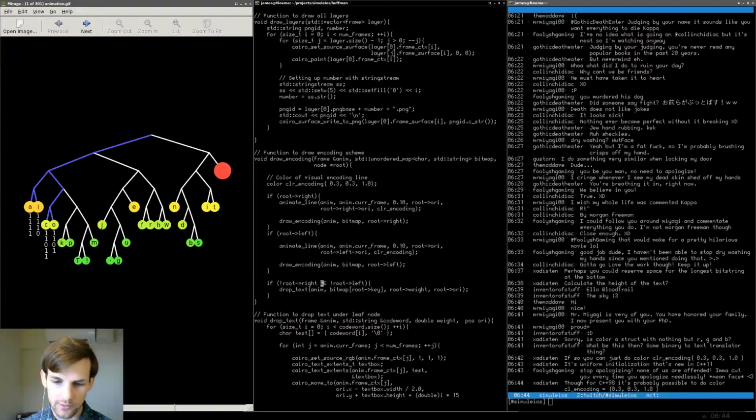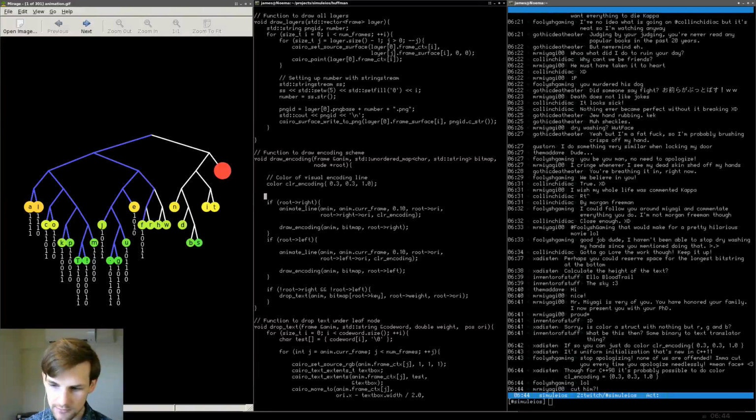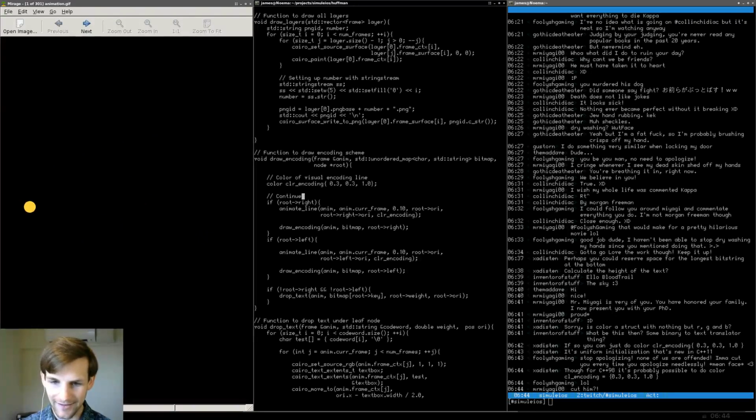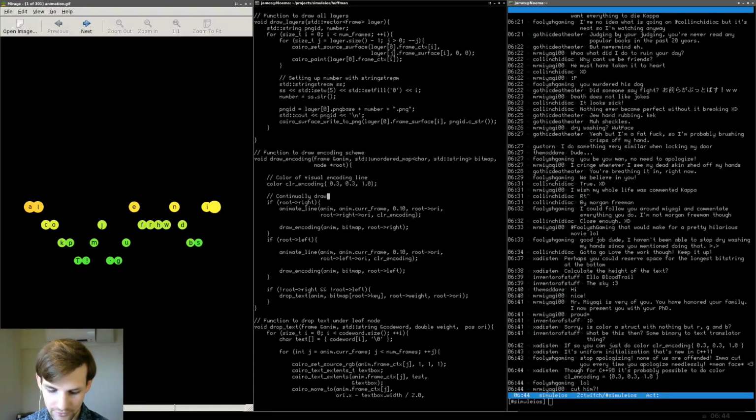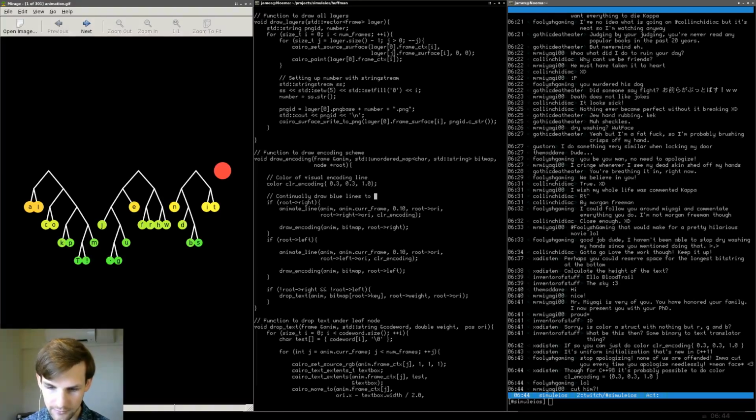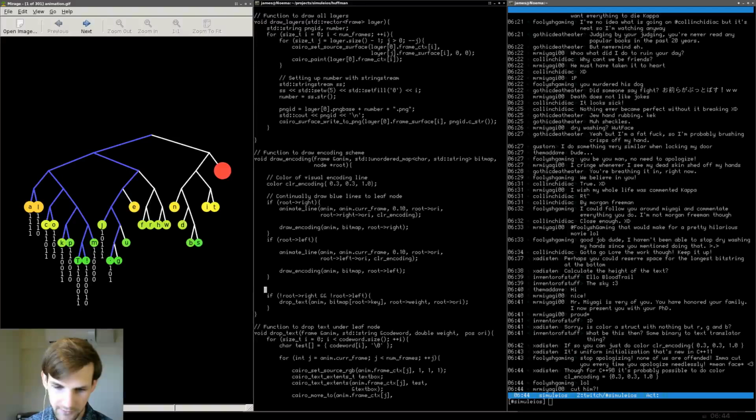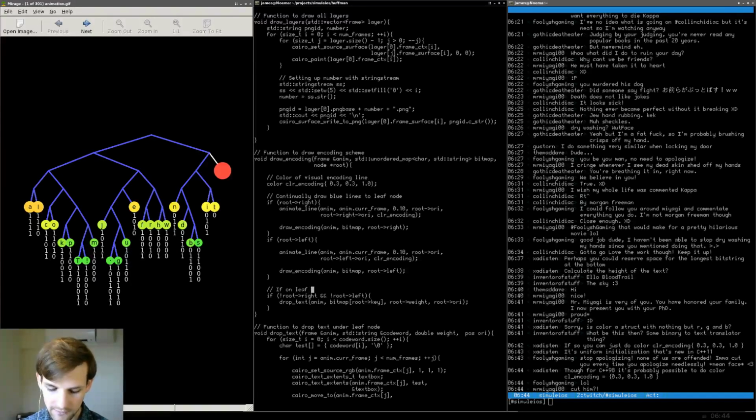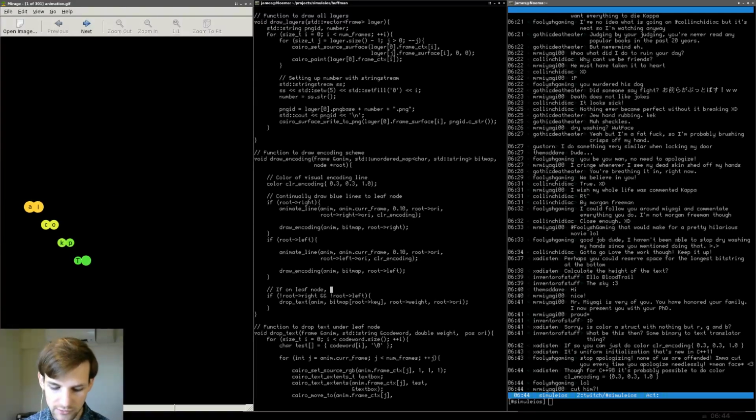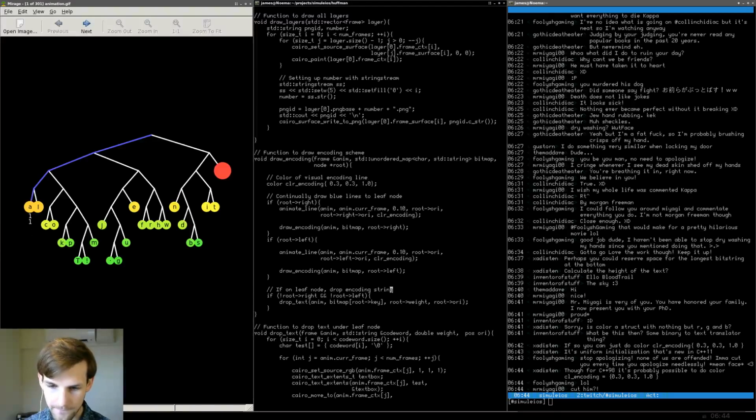Okay, so here's what we're going to do. Continually draw lines. Draw blue lines to leaf node. And then here, if on leaf node, draw the encoding string. Good. Okay, so we have drop text.